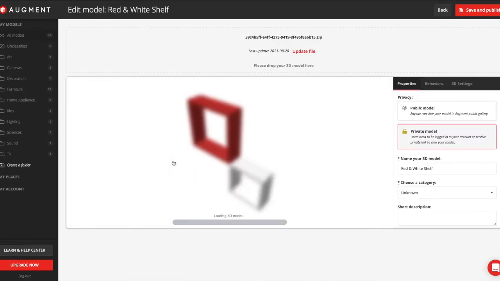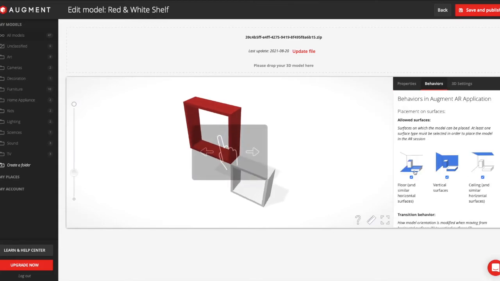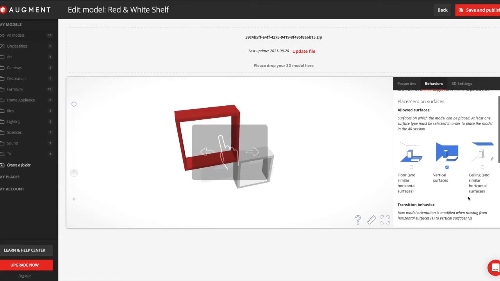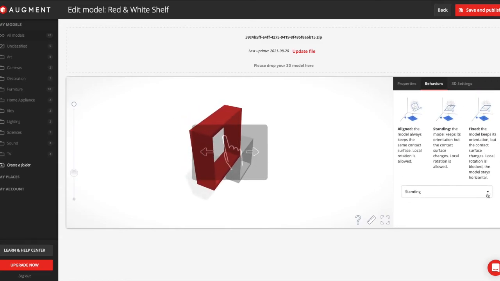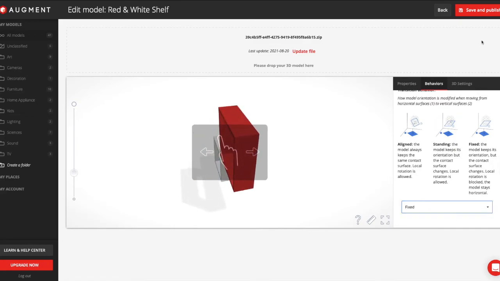The red and white shelf is the typical kind of object that can be placed on a wall. We don't want to put it on furniture, so we only select vertical surfaces. For the transition behavior we are going to select the fixed value to keep the parts on which the objects rest perfectly horizontal. We could have chosen the standing value to be able to rotate the shelf in different configurations and be more original, but no, we just don't want. We save and continue.